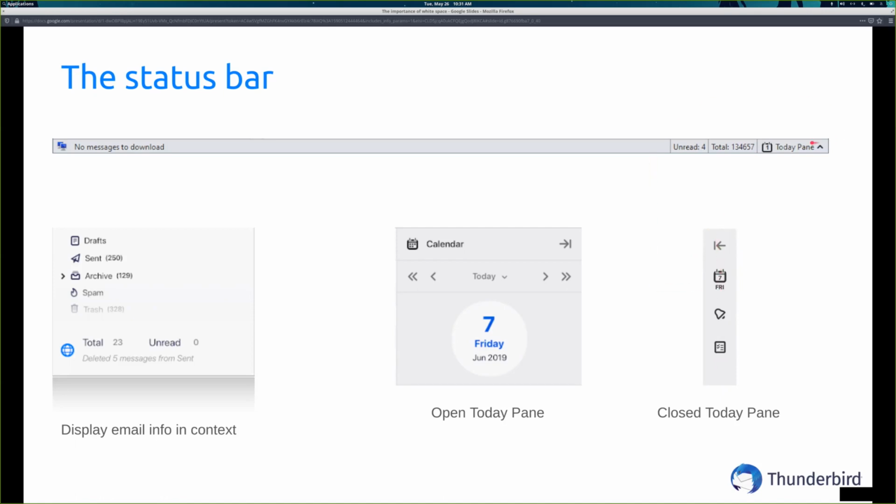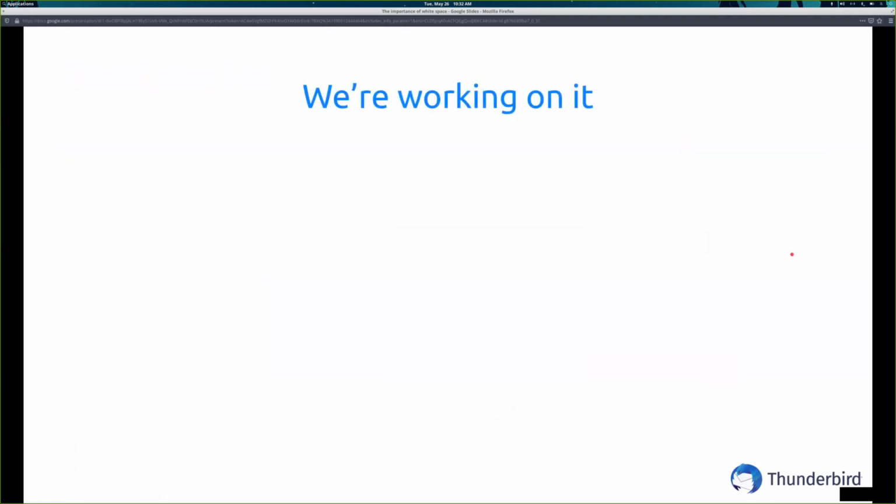And we can completely get rid of the status bar and save more space, having less clutter and less confusion in our interface. As usual, we're always working on it. Nothing is set in stone, nothing is absolutely the way it is. We're evolving, we are going through iterations, and we are improving things.